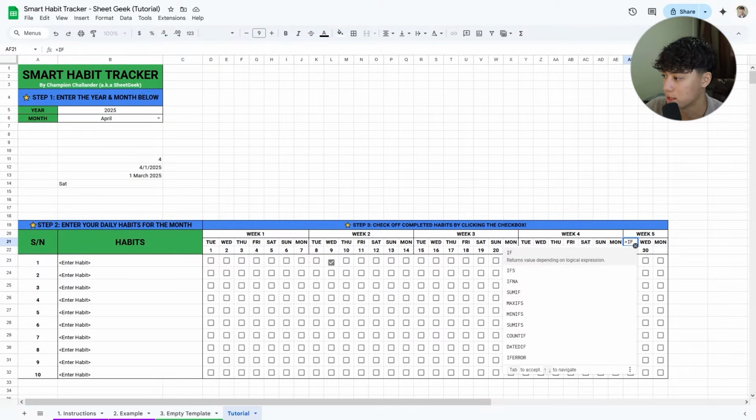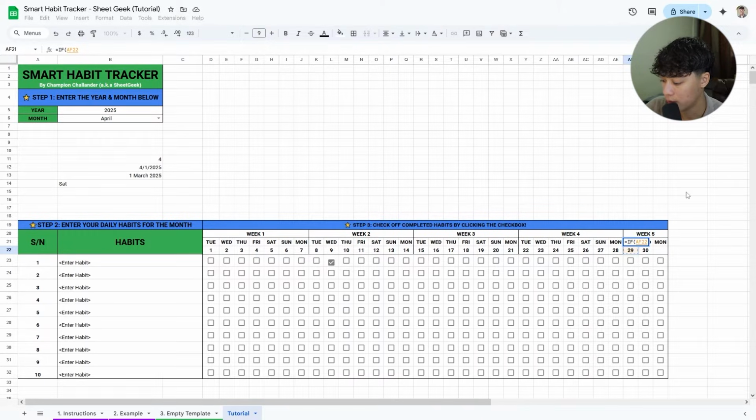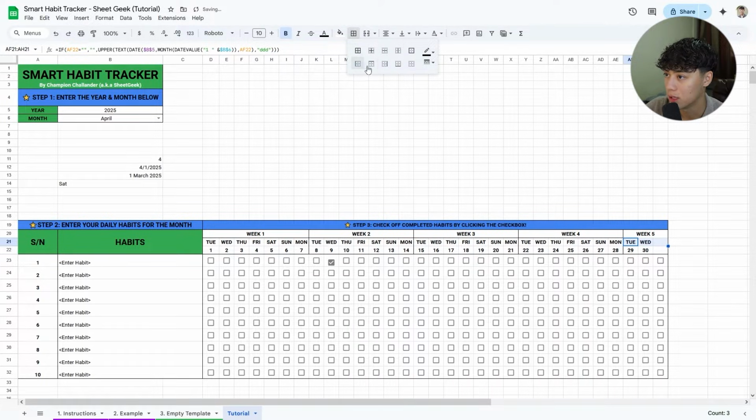So if the cell below, so we click the cell below, if that is empty, we're going to make our cell empty. However, if it's not, we're going to paste back our formula. Control V and press enter. And then same for this one. What we can actually do is just drag this formula. And this is actually going to mess our formatting up a little bit. So let's just redo that.